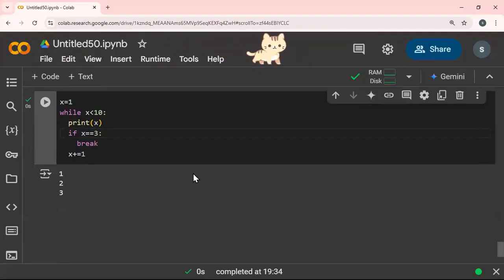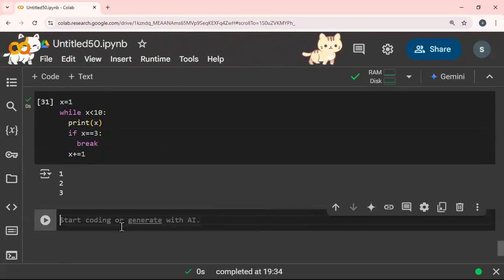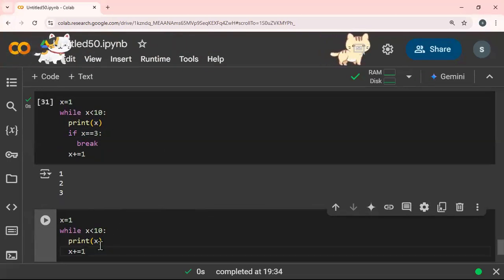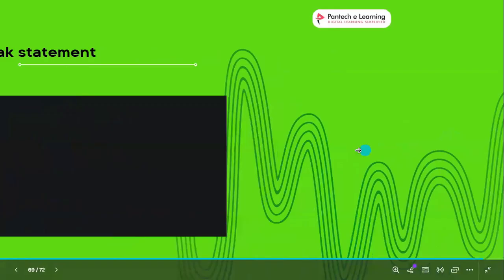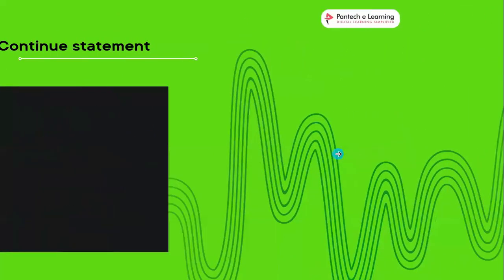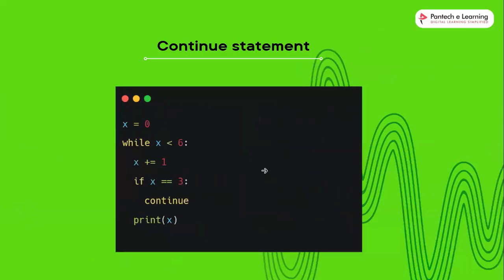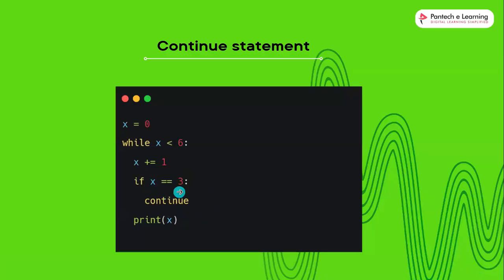So the continue is also the same. Continue is also in this same format. So in the continue statement, x is equal to, when the condition is true, the particular value will be skipped.